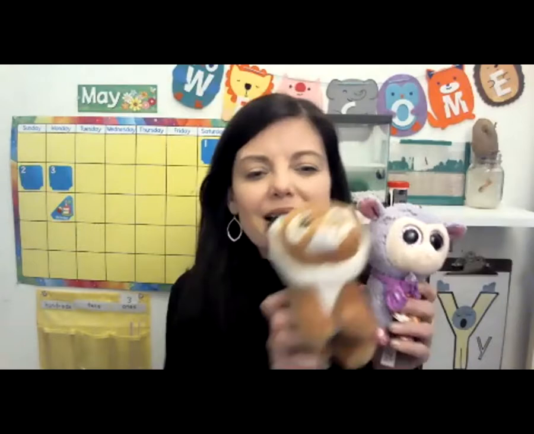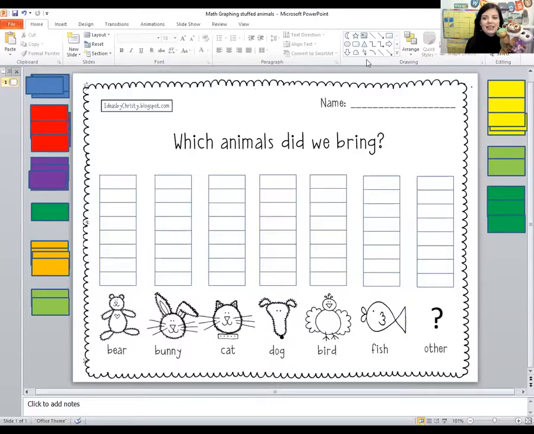Well, do you ever sleep with your stuffed animals? We're going to do one last math idea, and it was a little hard for us to do this virtually, so I'm going to explain it to you and let you do it for yourself. So I bet you have lots of stuffed animals. So take a look at this. This is a bar graph. So we're going to see if you can decide which animals you have and how many of each. So let me show you how this works. Then I'll put the link below so you can get a copy of this.